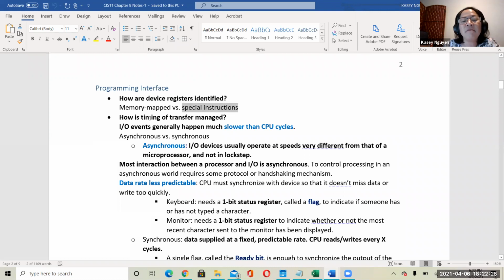But for the timing and the transfer, there has to be some kind of time window in which this is happening, right? It needs to update status within a certain amount of time. It needs to transfer data in a certain amount of time.